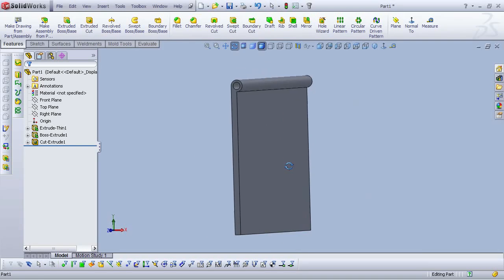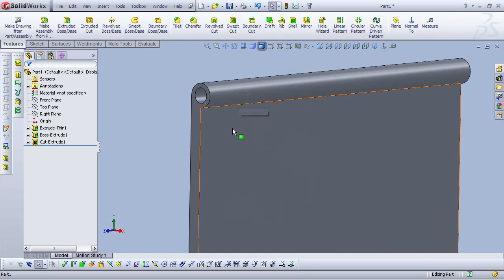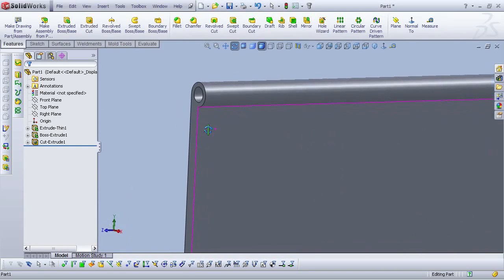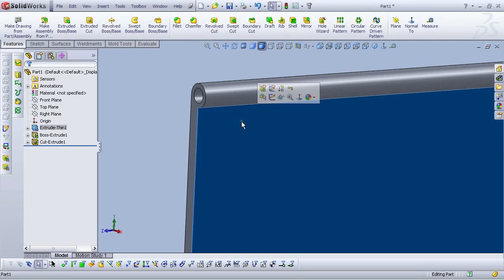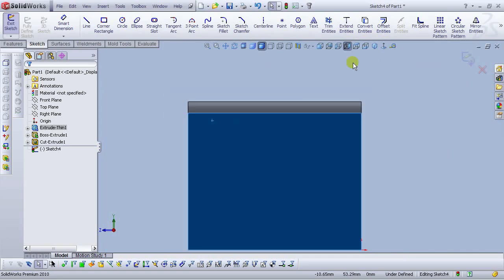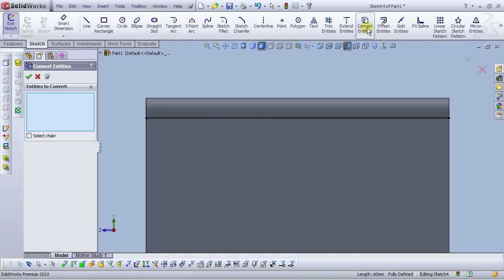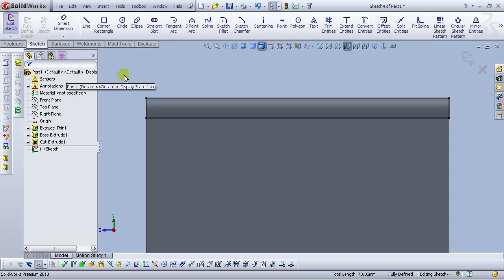Now let's select this face here and open a new sketch. Go to normal to view. Select this edge here and go to convert entities. Also select this edge here, this edge, and this top edge. Okay. Select OK. Okay.